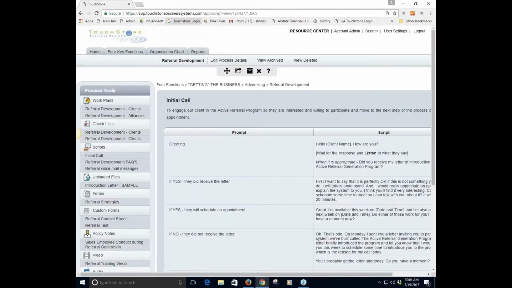So we isolate the scripts from the work plans themselves. In other words, we don't put the words of the conversation inside the work plans, typically, because it's nice for someone who's learning this to be able to see the script independently of all the other tasks that are here in the work plan. And it's easy to zero in on it when it's its own template.